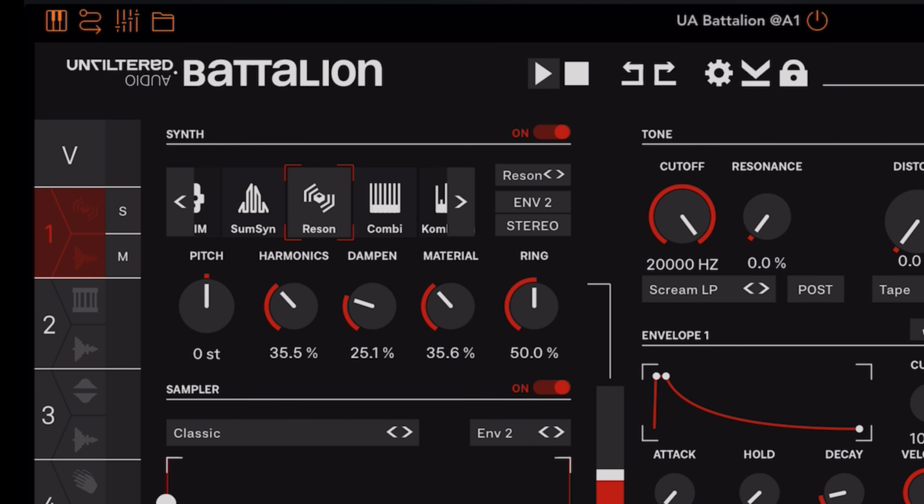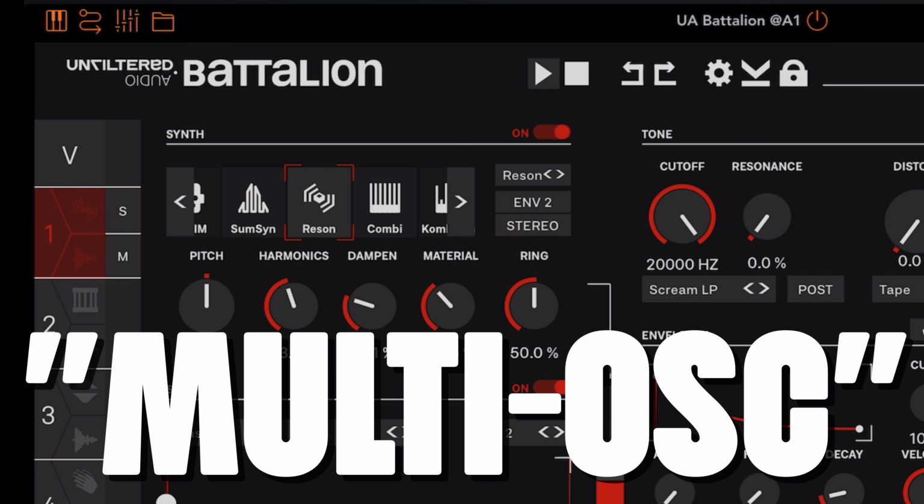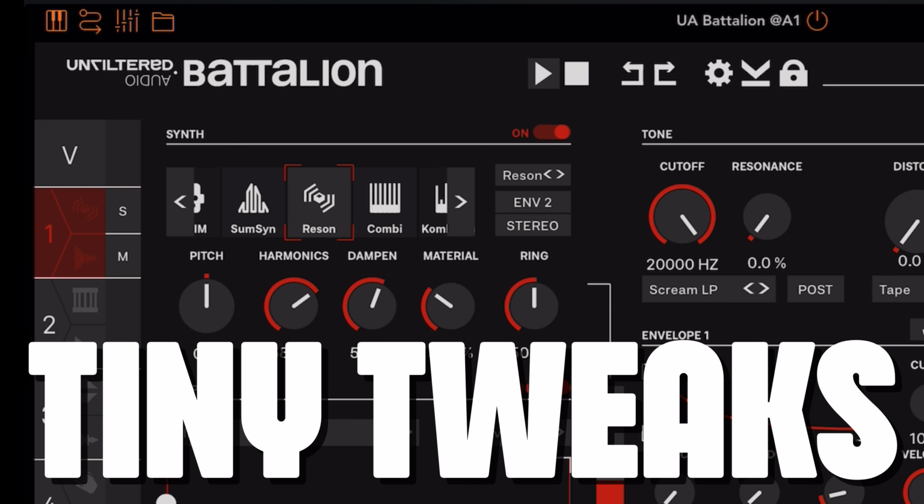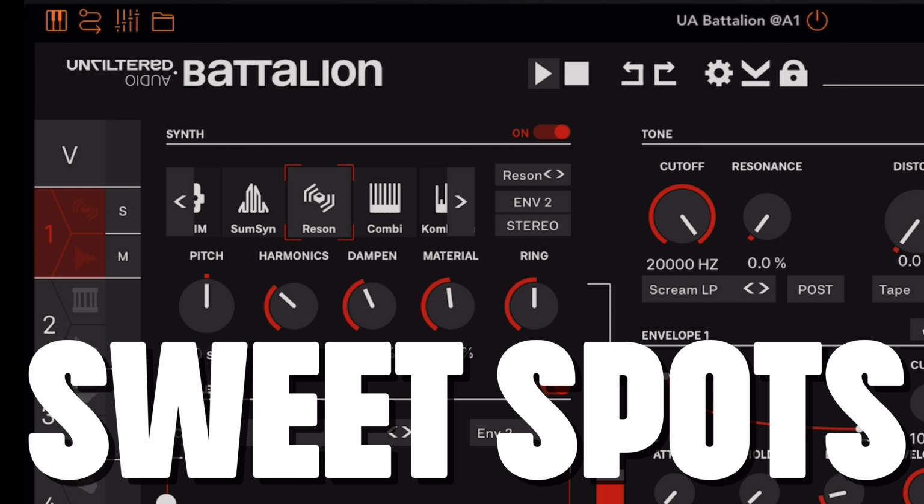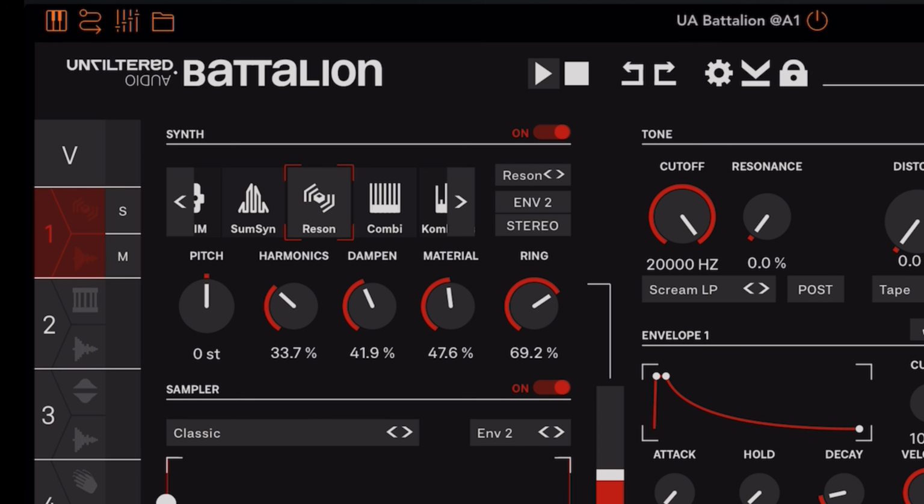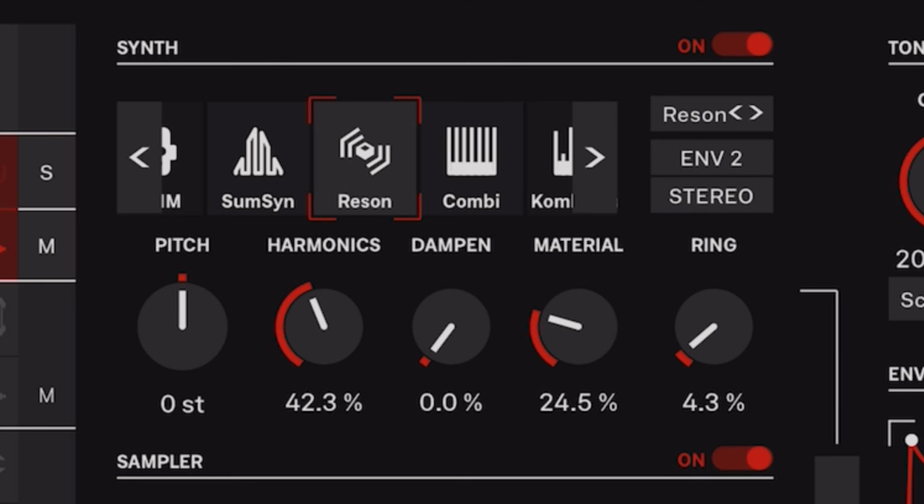Whenever you're working with a multi-oscillator or module type of product, it really does help to do smaller knob movements, because sometimes the knobs have sweet spots spread out over the entire range of the knob. So if you're overdoing it, you might actually miss some really good sweet spots. And in the case of Reson, the material knob actually messes with the frequency relationships of the resonating filters.